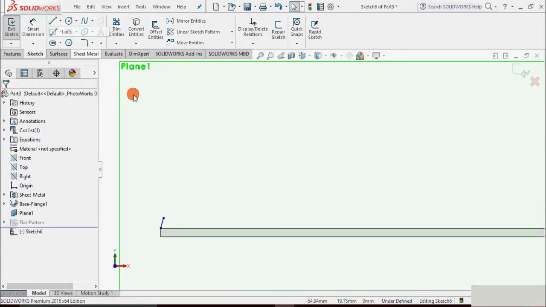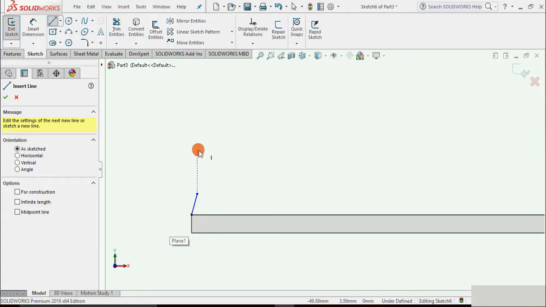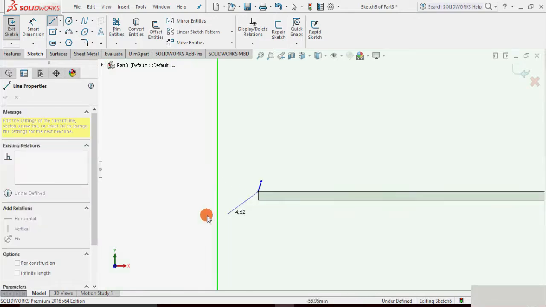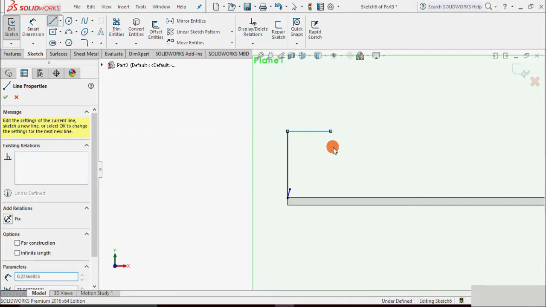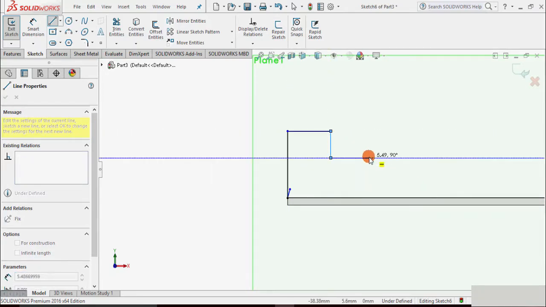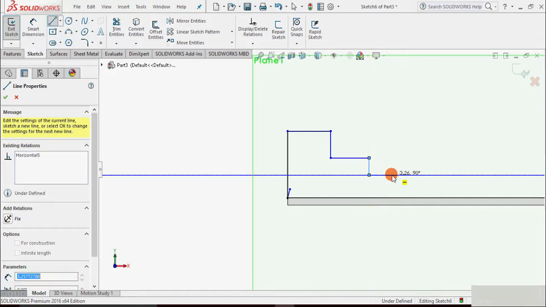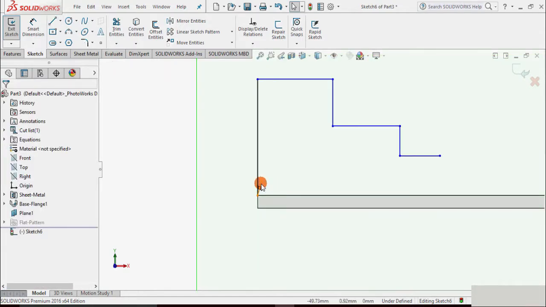Draw the line from this point. Suppose I take a vertical line, then a horizontal line, then a vertical line, like this. Just for the profile, we have to draw some lines. This line we don't need. Select this line and press delete.